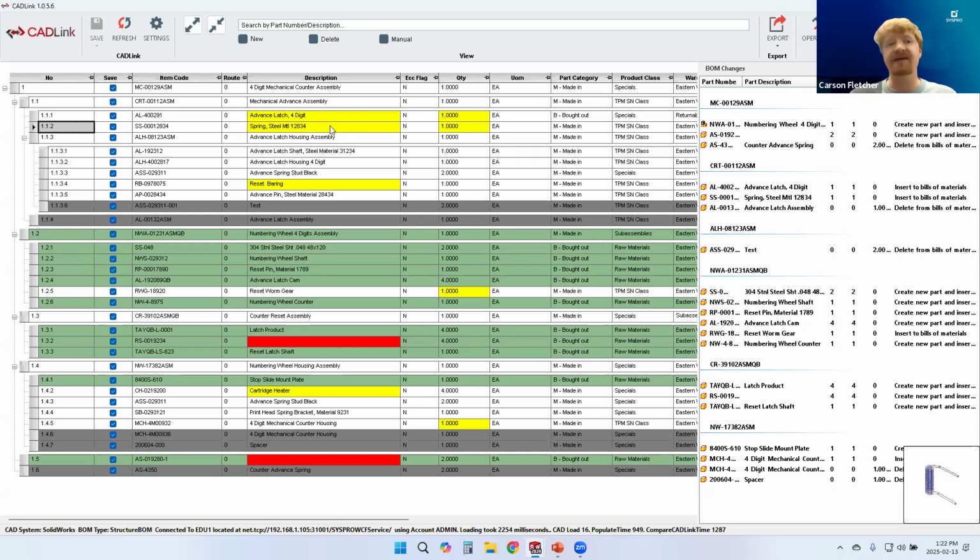So when I hit save in the top left, which is how I'll commit my changes to SYSPRO, CADLink will update this existing stock code in SYSPRO with this new description that's come from the CAD side. So we can update existing records in SYSPRO, update existing items and bills of materials, proper quantities and descriptions and values coming from the CAD side.